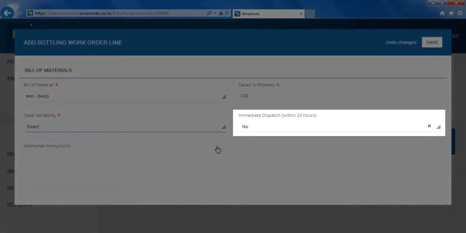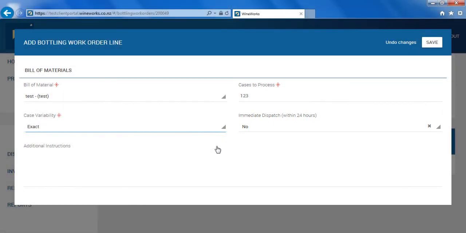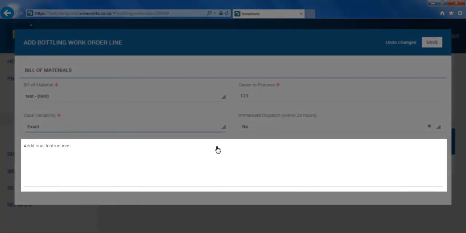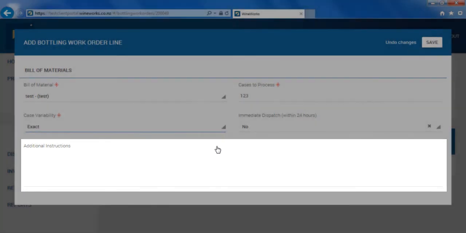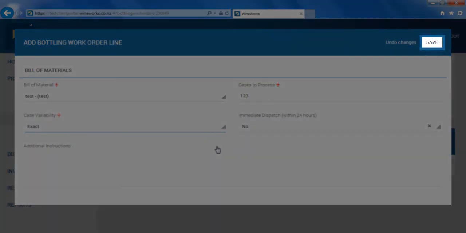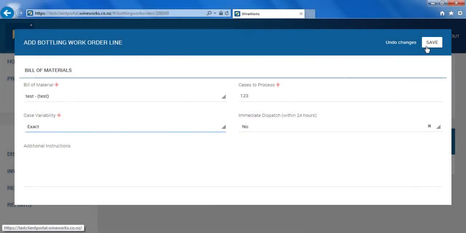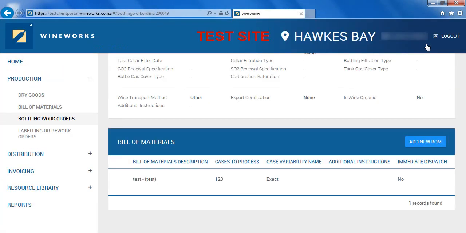The next section is where you can specify if this will need to be an immediate dispatch or not. If you have any additional instructions which you would like to be included, please enter them here. Once complete, click here to save. You can continue to add the bill of materials until all products have been added. There is no limit to the number of bill of materials that can be added. Once you have added more than one bill of materials, arrows will be present next to each of the bill of materials. These can be used to reorder the selected bill of materials.